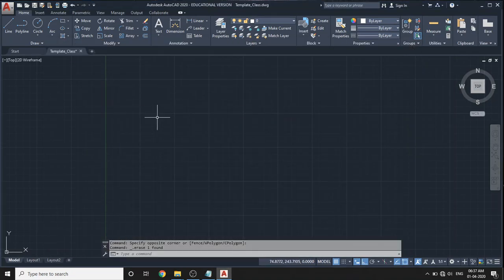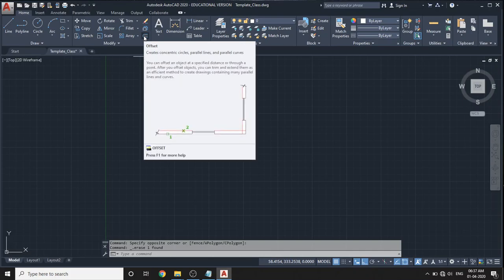Now we'll talk about offset here. Offset is for creating parallel objects. If you place your mouse on it, you can read the details regarding offset. That is, offset creates concentric circles, parallel lines, parallel curves. If you use the offset command, you can create objects which are parallel to the current one.